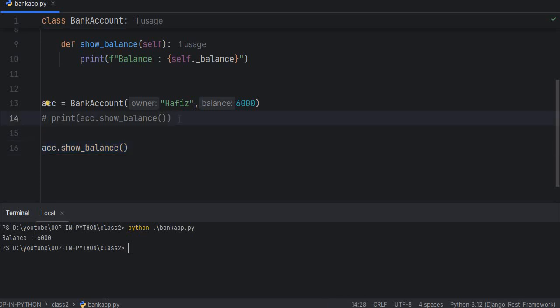As you see we can also display the balance using this. So this works, but it is not the recommended approach. Basically it violates the protection rule. Developers only use this for debugging, not in final apps. So that's why I commented it. So the perfect approach is to show the balance, account.show_balance, and it will print us the balance.